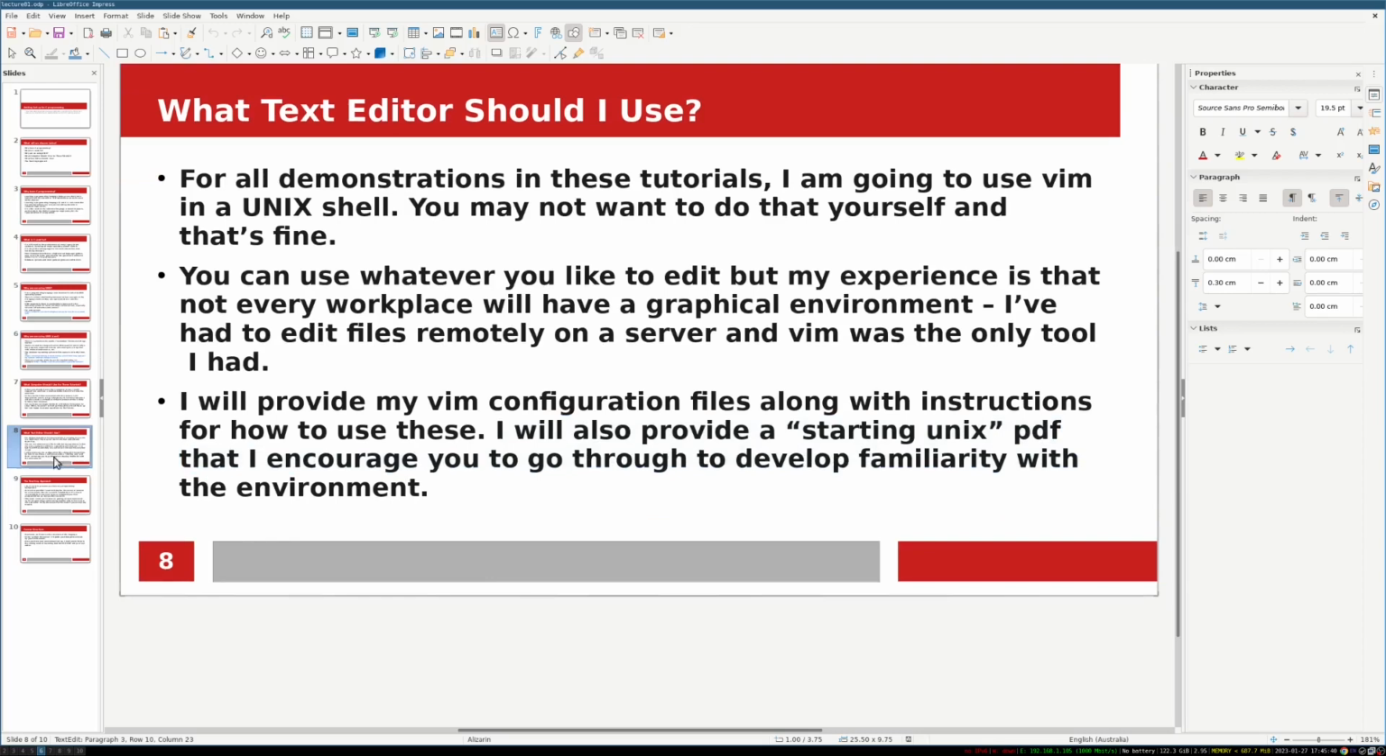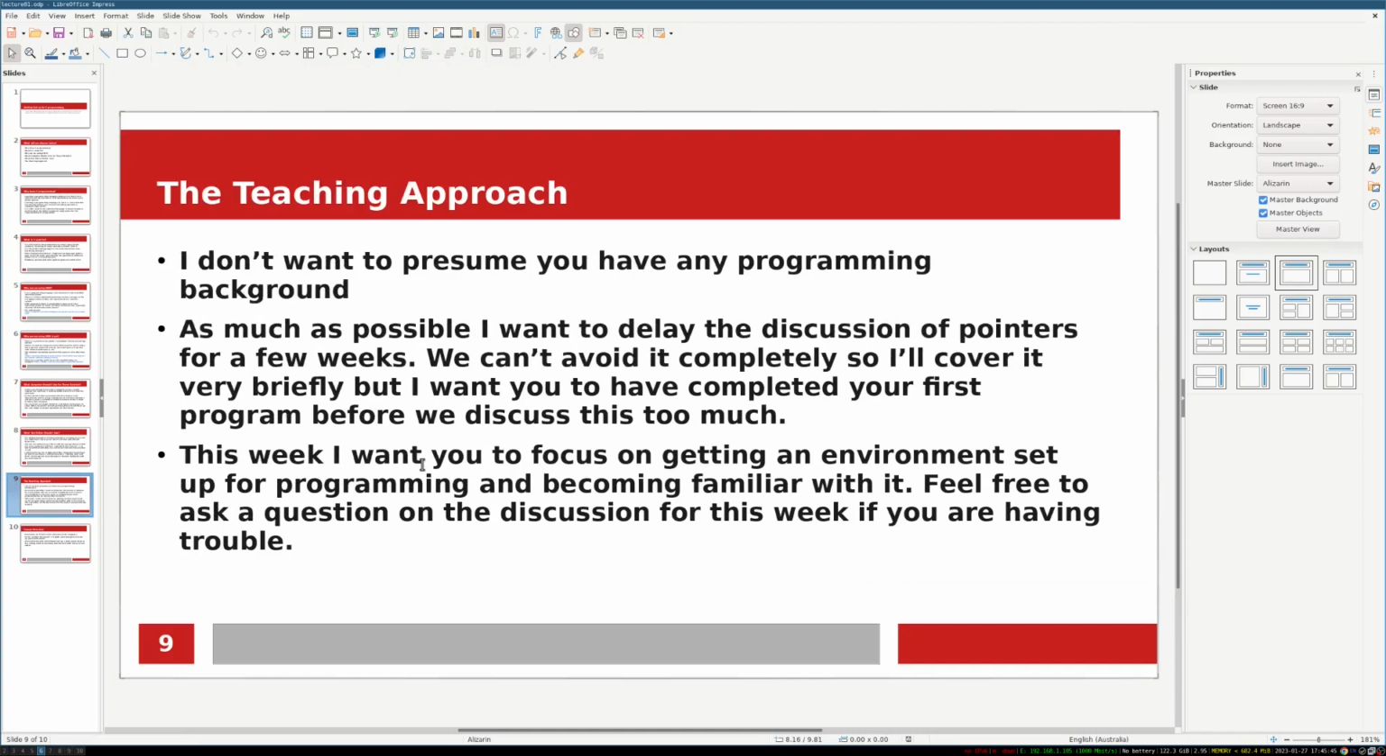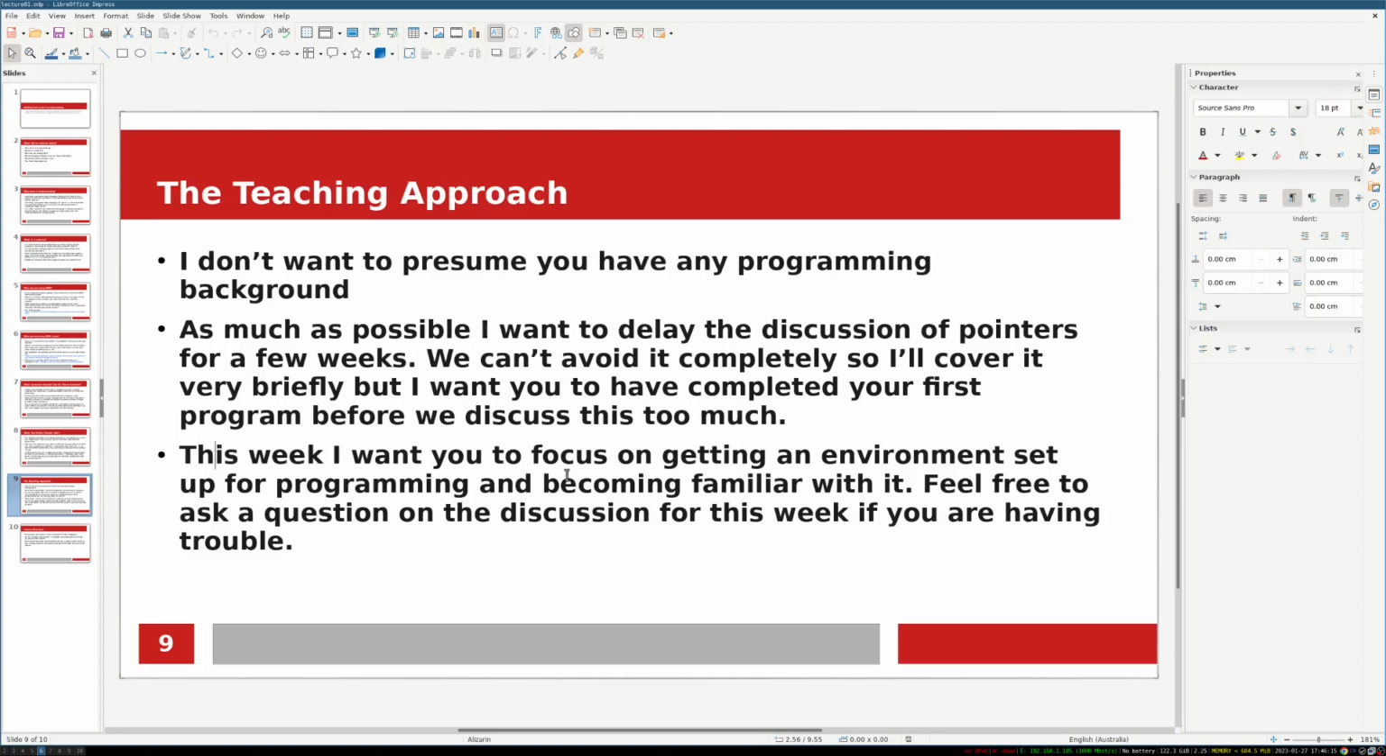Okay, my teaching approach. I don't want to presume you have any programming background. As much as possible, I want to delay discussion of a concept called pointers for a few weeks, although some basic arrays we will need to talk about. But I'm going to limit that because I feel people get hung up on that. I don't want to jump into that straight away. This week, I want you to focus on getting the environment set up and becoming familiar with it. Feel free to ask questions in the discussion for this week if you're having trouble.